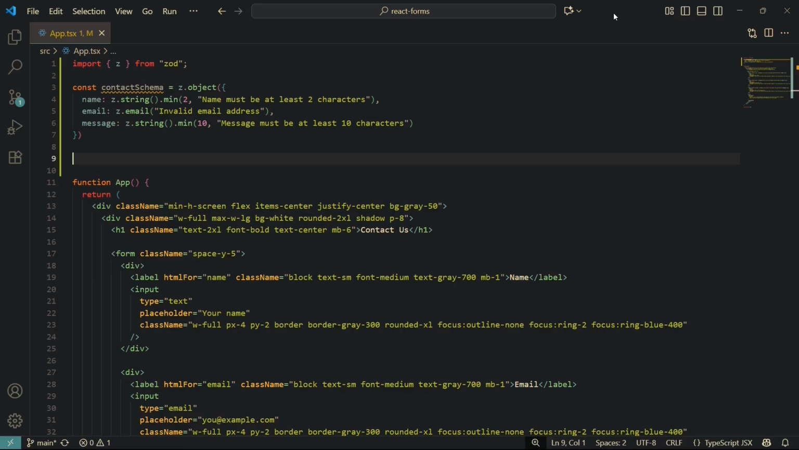So we have to infer a TypeScript type. So type, this is going to be ContactFormData, and this is going to be z.infer, and then we say typeof, and we provide that contactSchema. And this is how we get a TypeScript type out of this Zod schema.